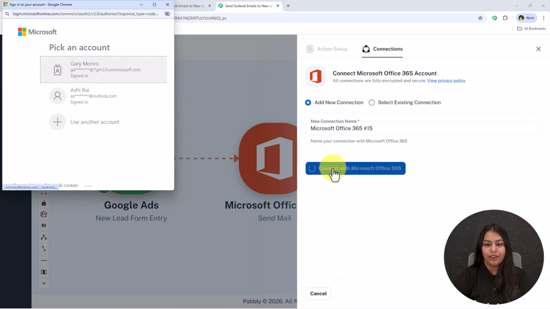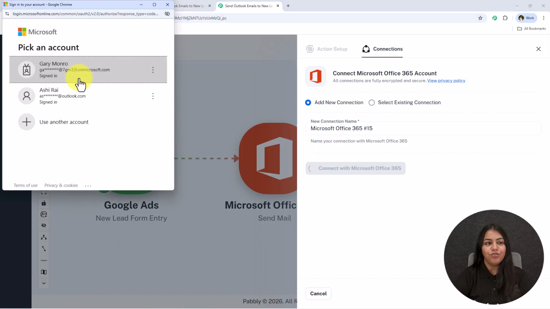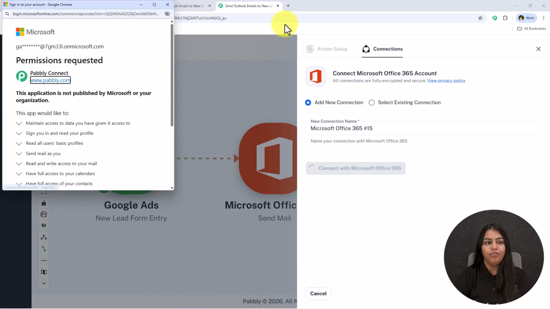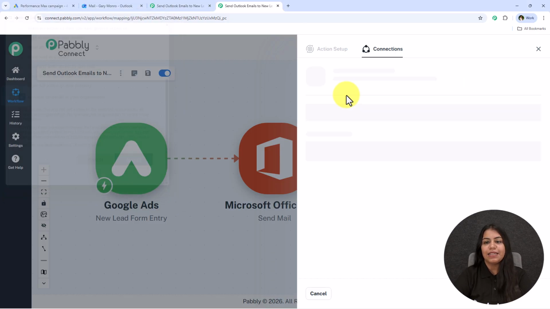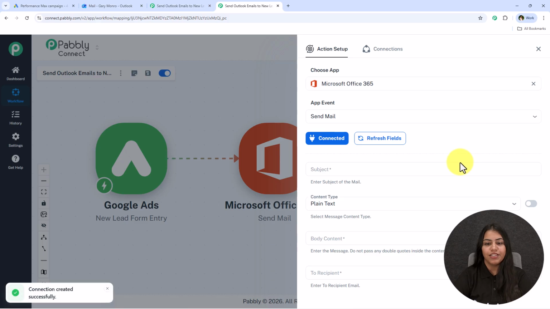Office 365. Once we click on this, we have to choose our account right from here. If you haven't logged in your account, first log in your account and then Pabbly is going to ask you for some permissions. So click on this accept and your Microsoft Office account will be connected with Pabbly Connect.